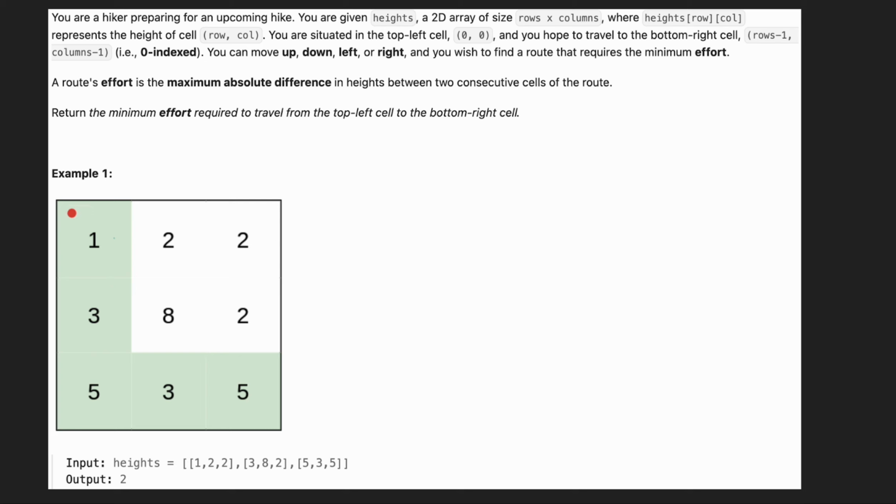Today we have a problem where we are given heights in a two-dimensional array, and we have a hiker who needs to travel from the top left cell, from 0 0, to the bottom right cell. Let's say that the size is m by n. So he needs to travel there, and we need to find a path that requires minimum effort.